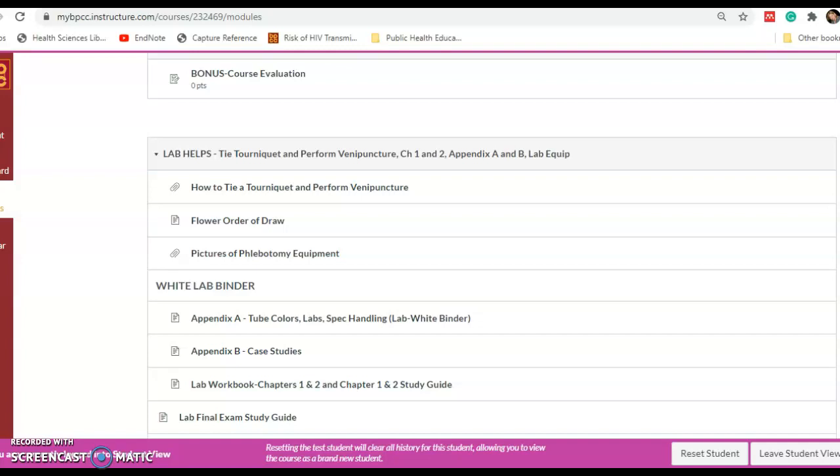Because remember, the test and lecture is on Chapters 1, 6, and 7 that will be in your black binder and in your phlebotomy handbook textbook. Your test and lab will be based off Appendix A and Chapters 1 and 2 in their study guides, okay? So let's keep going down.